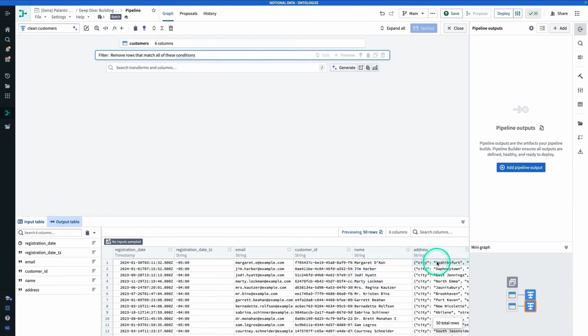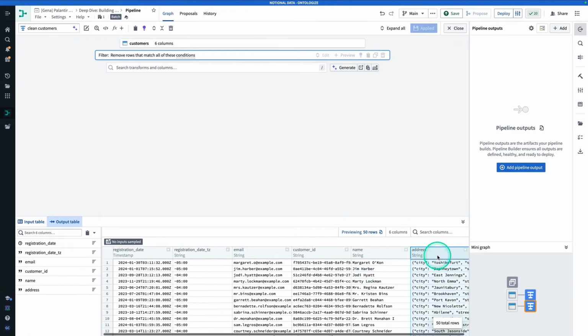Now let's take a look at this address field. You'll see that address is technically a string, but it's in JSON format. And so we're not really going to be able to use that until we parse out those fields. So city, street, and state. Before we actually flatten this struct, the flatten struct operation requires a struct input, and this is not a struct yet, technically. And so we're going to need to parse a JSON string as a struct.